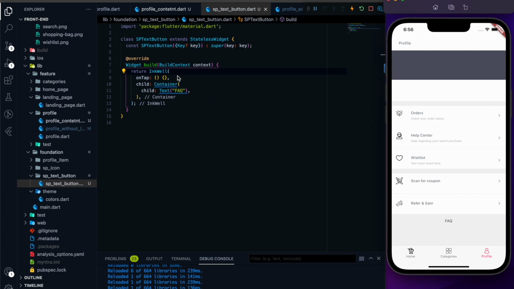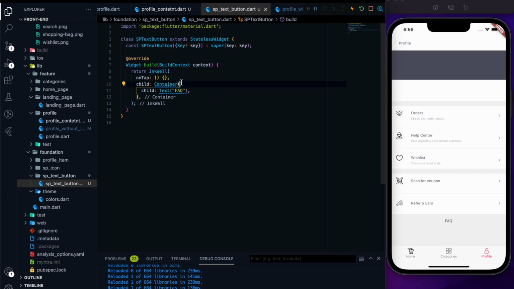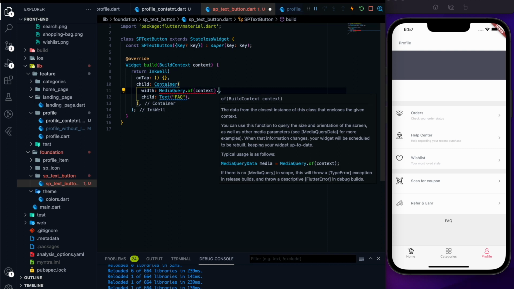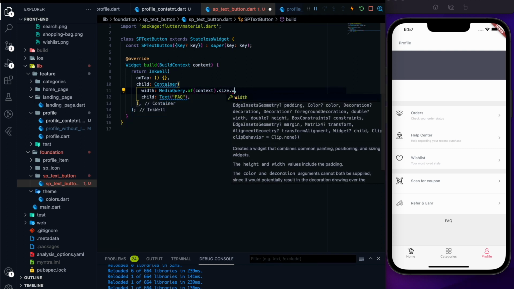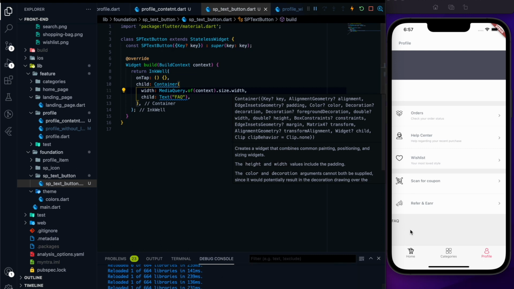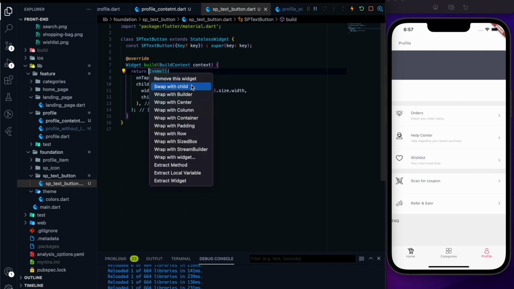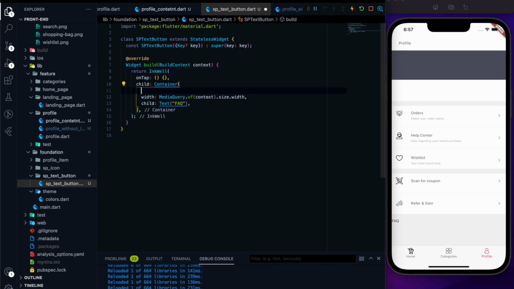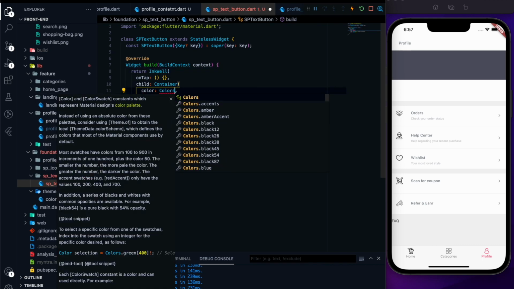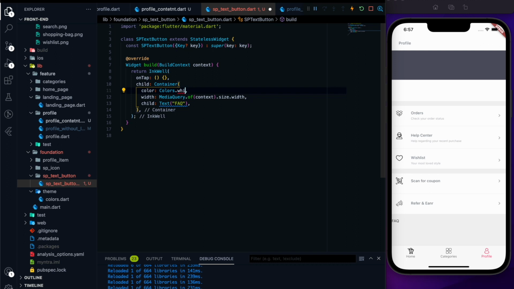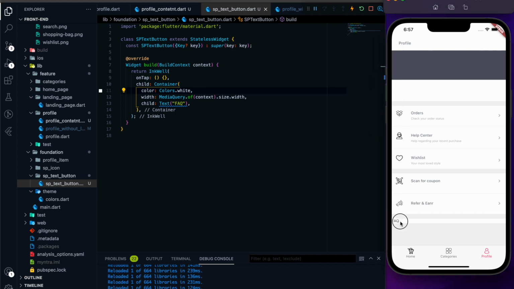But actually we need to have the width of this container take the entire width of the screen, okay? And it came here, and I need to wrap it inside the Material. Why I'm adding it, I will let you know. So suppose if I just add a color here, Colors.white, just for the sake of it, the ripple effect will not work here, okay?